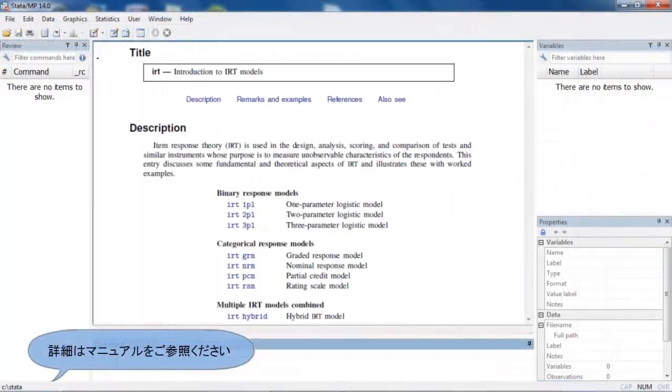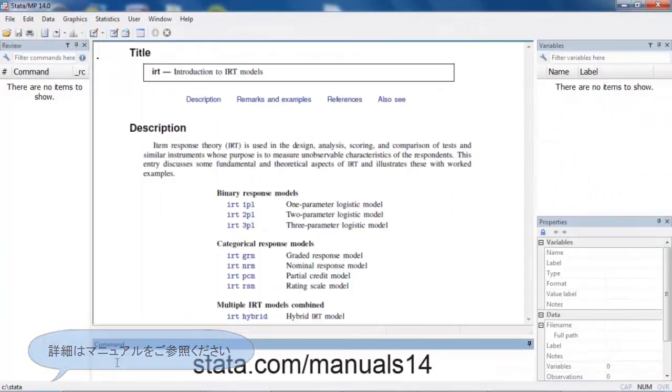If you are interested in learning more about these new models in Stata 14, there is an entire manual devoted to item response theory, and you can download it from our website.